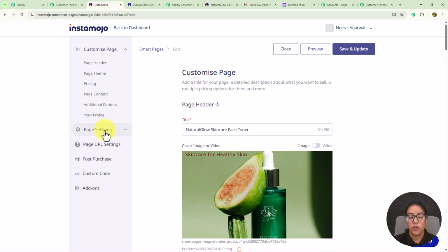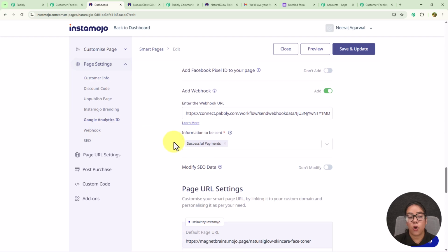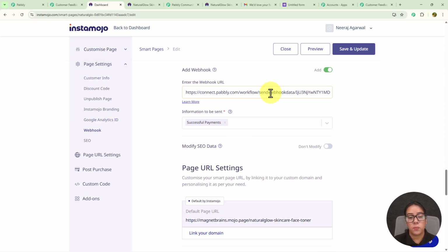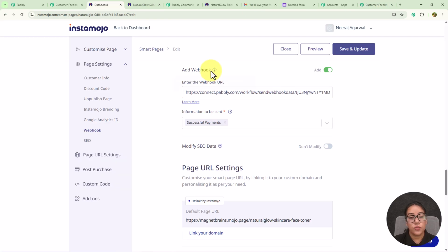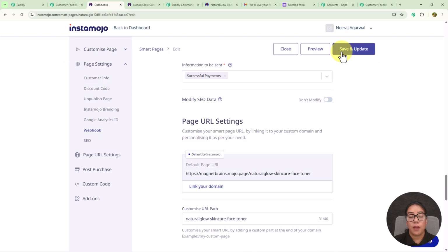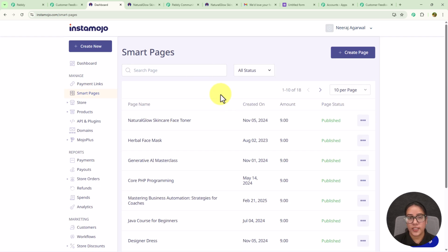To connect your webhook, you need to drop down page settings, and here you can see a webhook option is present. Under this webhook option, you need to paste the webhook that you have copied from the trigger setup like this, and as soon as you have entered your webhook URL and filled in your information like payment successful, I'm going to click on save and update the page. Here they want the permission which I'm going to provide, and my page is edited.